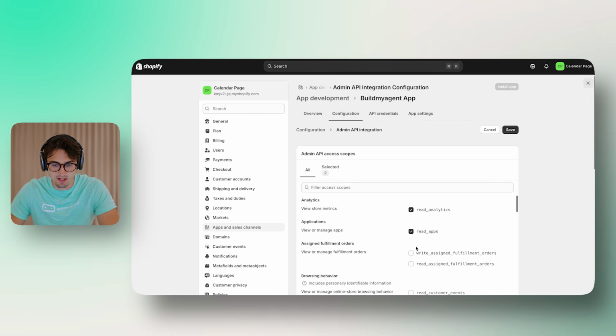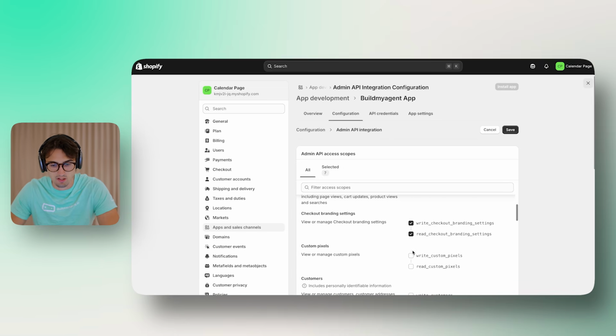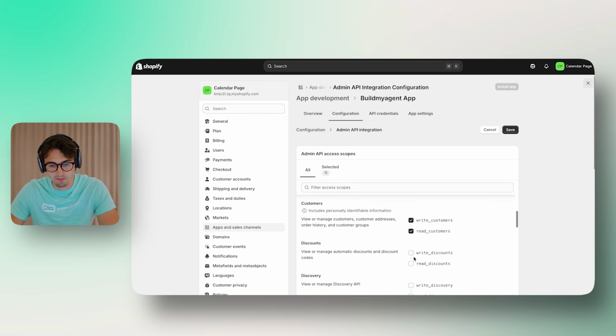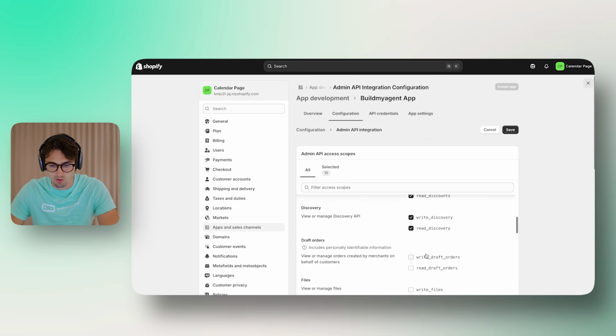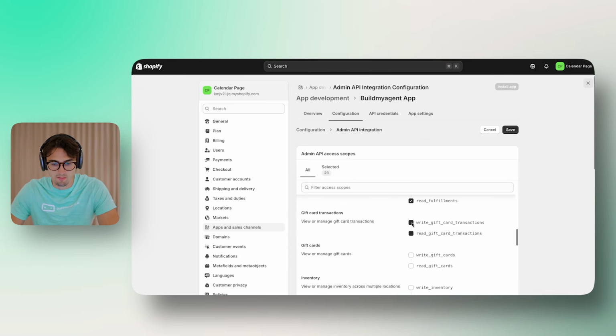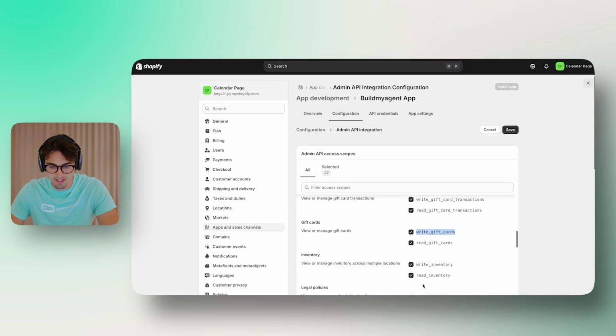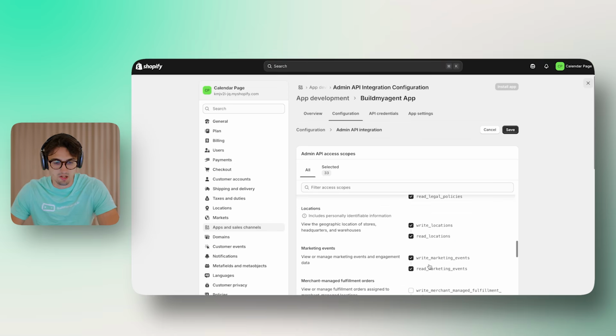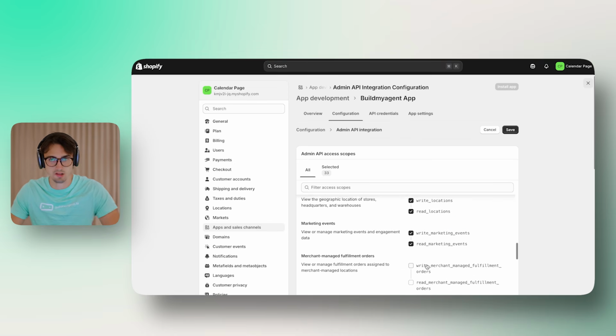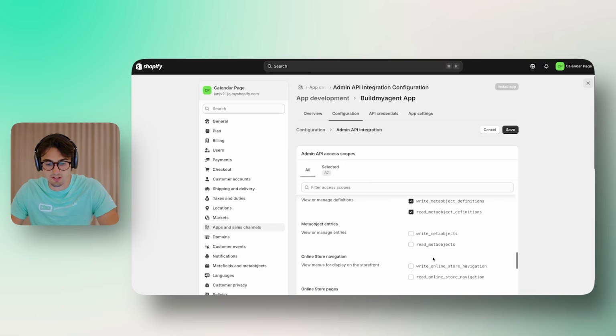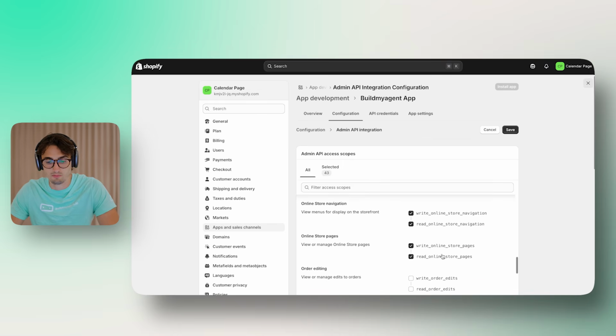But now I'm just going to enable all of them just so our agent can do it, because we can limit what tools it can run from the BuildMyAgent side as well. So for now, I'm just going to create an app that gives BuildMyAgent access to all the things inside of Shopify. But for example, if you're setting this up for a client and they don't want to give access to anything in here, you can just not click it on.